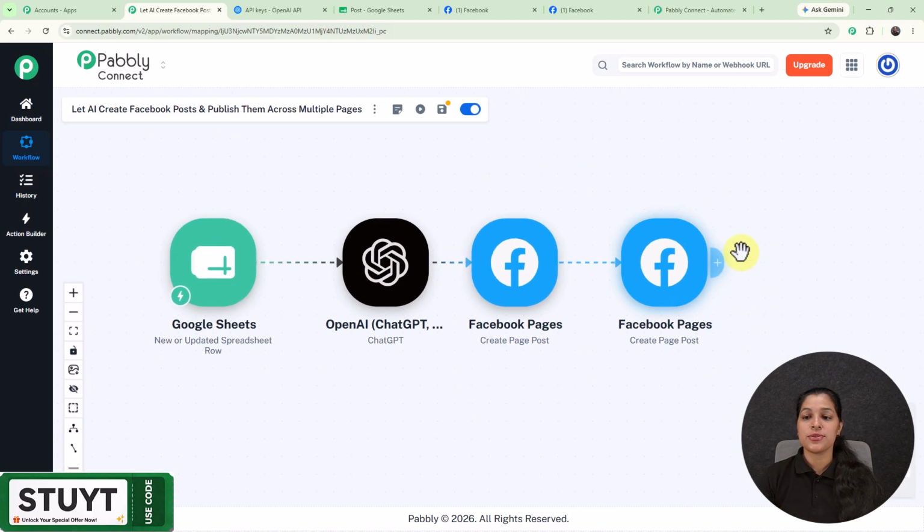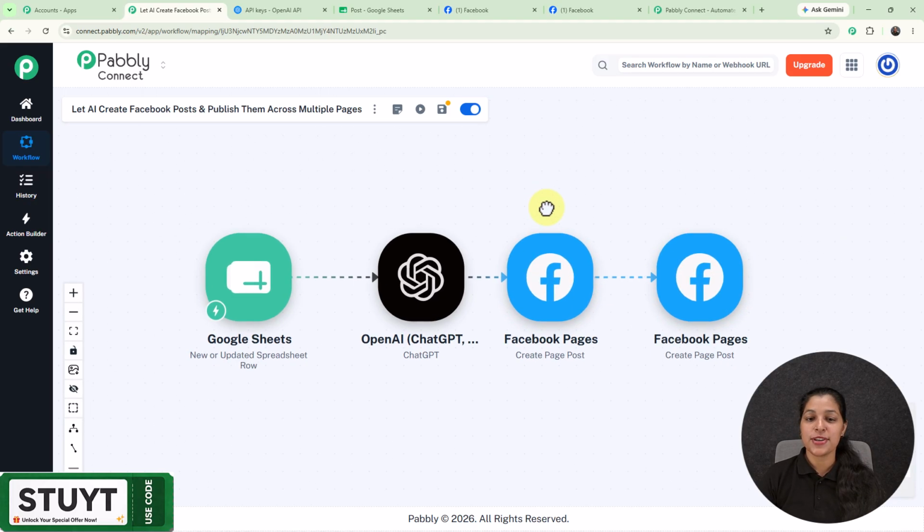And likewise, you can add many more Facebook pages by selecting this action application. So now you have seen this amazing automation which I have built without requiring any coding or technical skills. So you can also create it by just using Pabbly Connect.